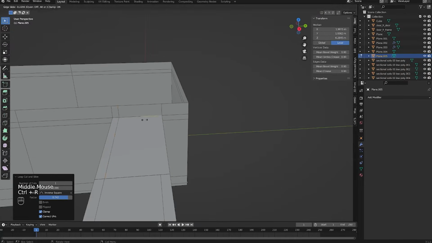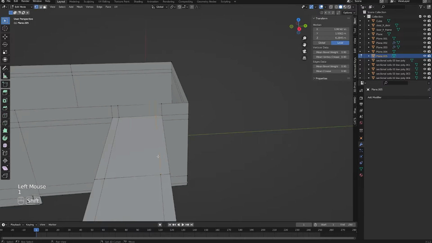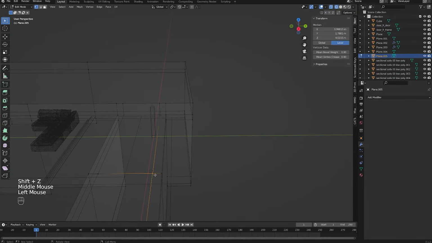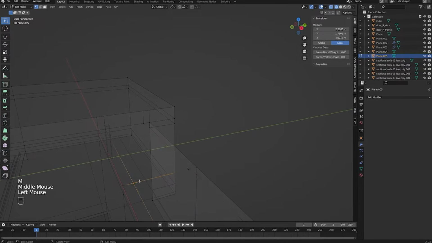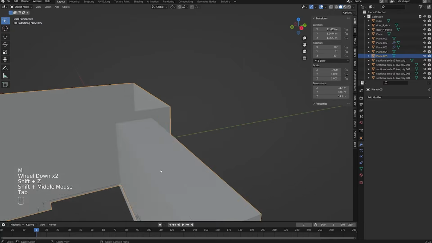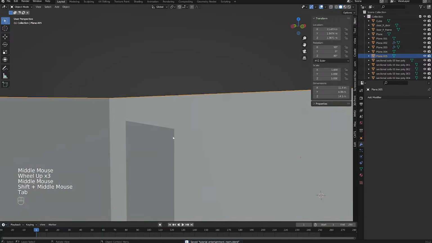We're going to do the same thing. Control R, bring it over here. Pressing 1 to go to the vertices select, Shift Z to go to wireframe. Let's select both of these vertices, pressing M to merge at center. Select both of these vertices, M at center, and so now we have a connected ceiling here.